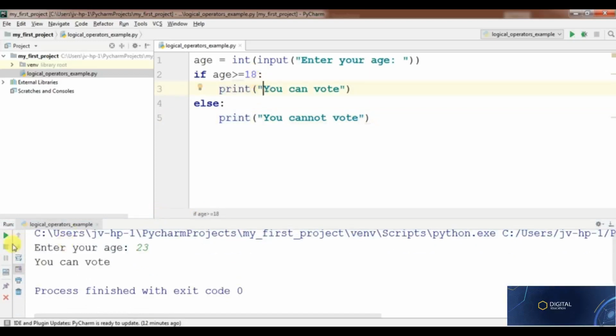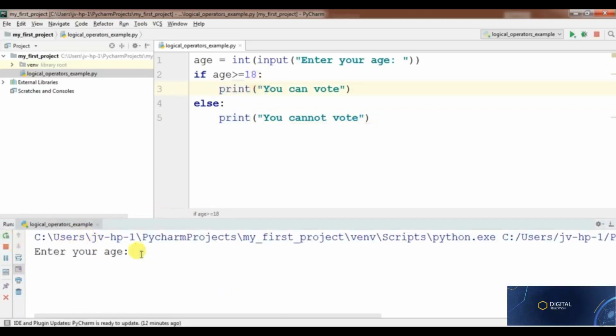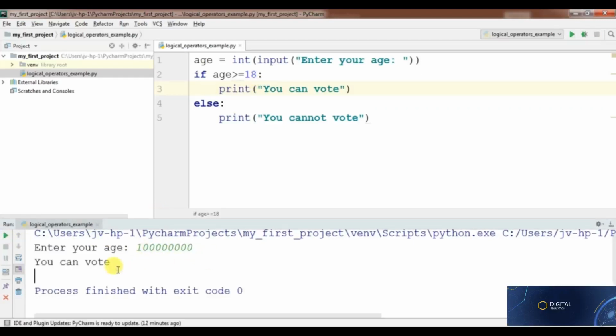But what if user entered something like this, let's say this number, still it will print you can vote. We know that this is not a correct input, this age is not a valid age. So how to handle this situation? This age should be more than 18 or equals to 18. At the same time age should be less than, let's assume maximum we have 120. So now there are two conditions. So age should be between 18 and 120.